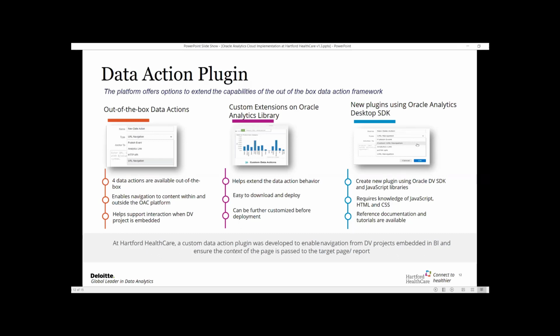So to overcome that, we extended the URL navigation data action, and we created a custom one to support this behavior, wherein we are able to capture the context of the page and pass it to the target page where we are navigating. So we were able to use this platform and functionality to extend the out-of-the-box behavior of the data actions that are currently available.